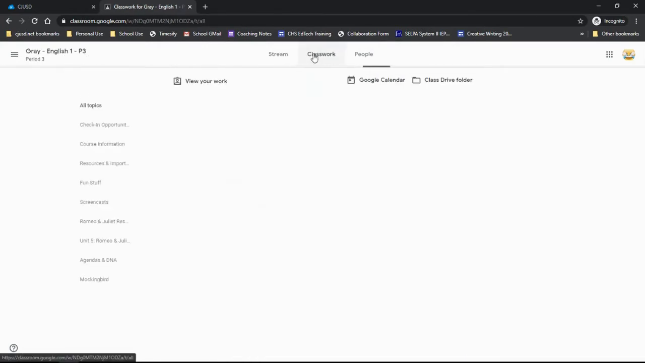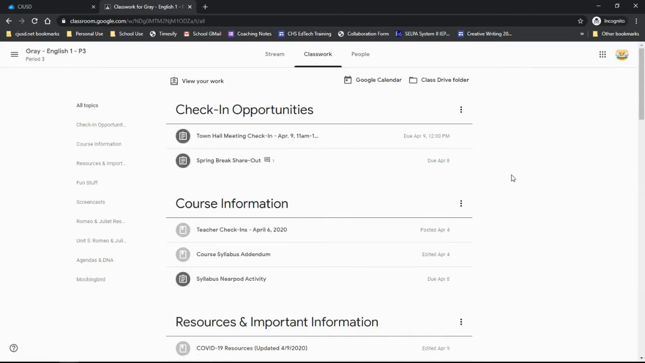The area that you'll want to spend most of your time is the classwork area. The classwork area allows you to look at each individual section. Now, every teacher has their classwork set up differently. Some are using topics, and some are just storing all their classwork here, and you'll have to figure out the organization.